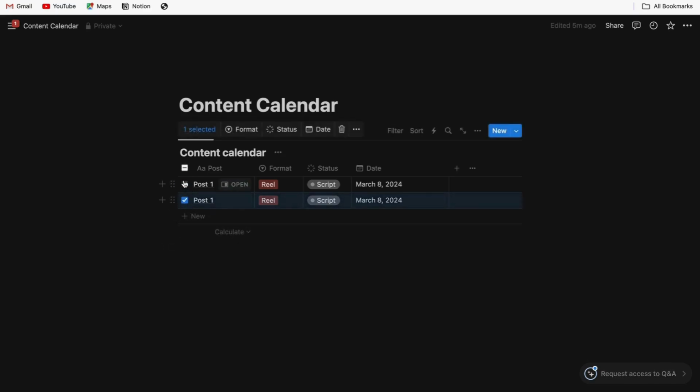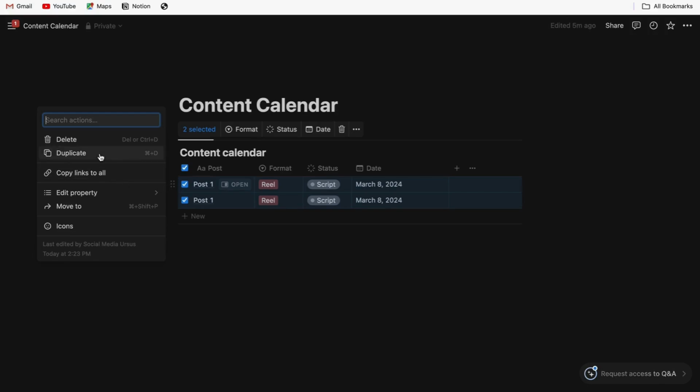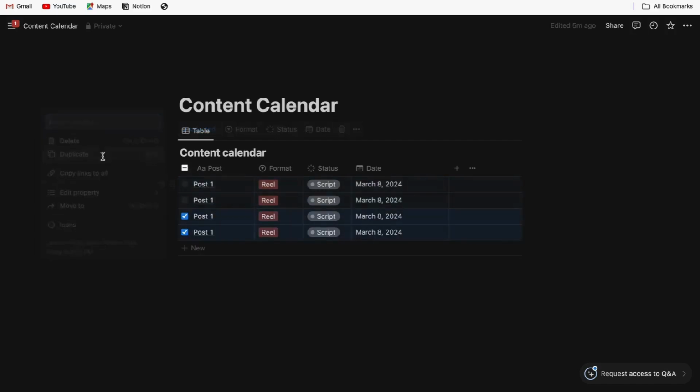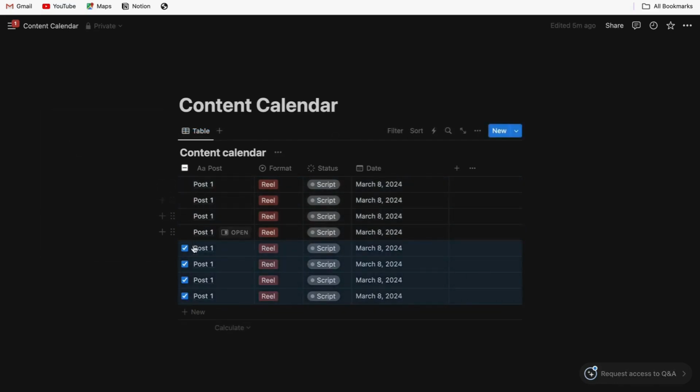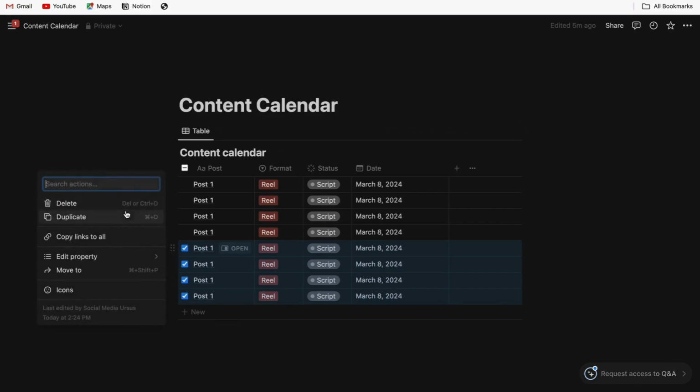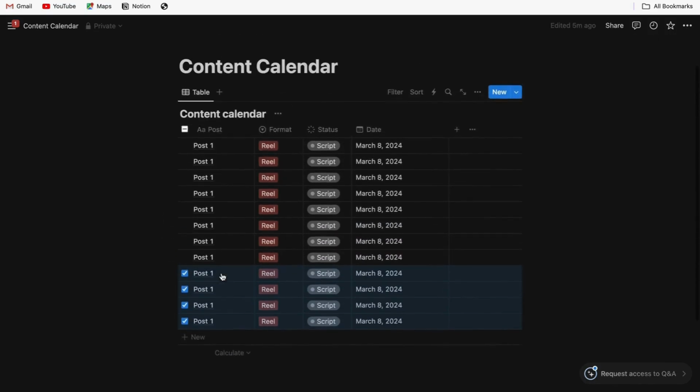So for that, you're just going to click on them, go to the dots on here, and you can see you can still edit it. So I'm going to duplicate them, and then I'm going to click them again, and now I have 4, and I'm going to duplicate them, and now I have 8. So I need 4 more and duplicate. So now I already have the 12.